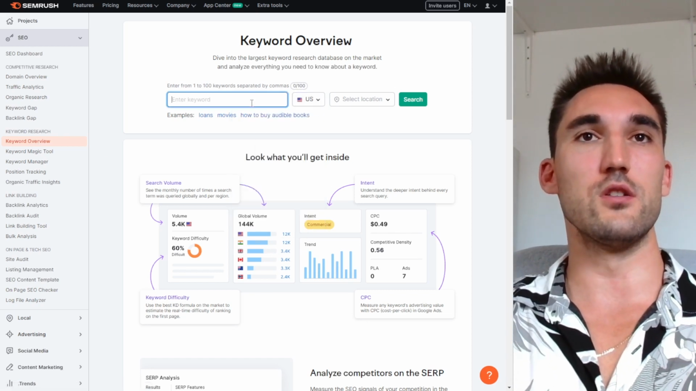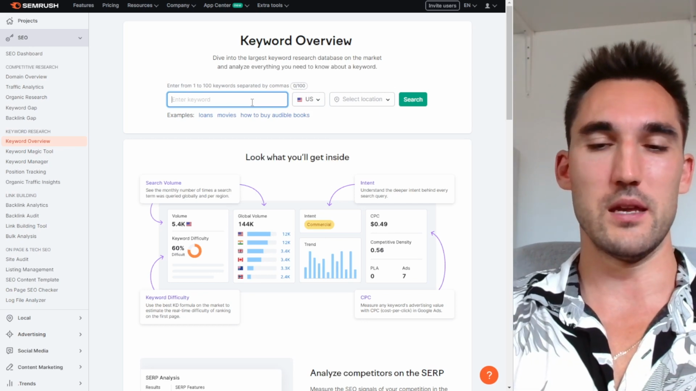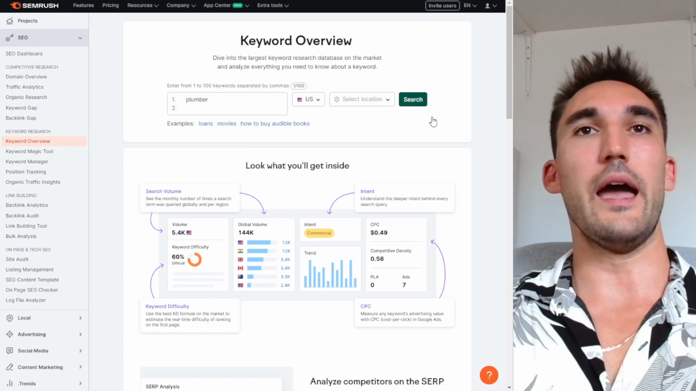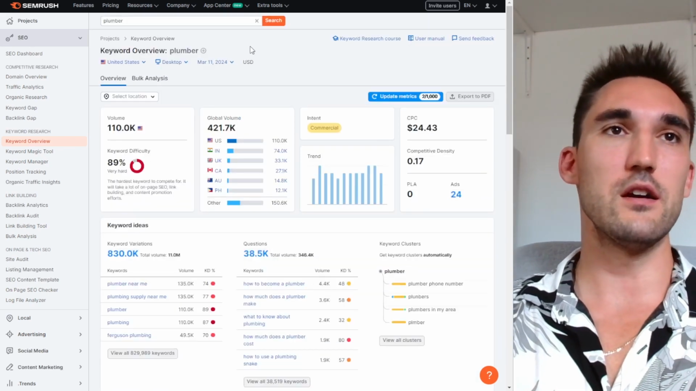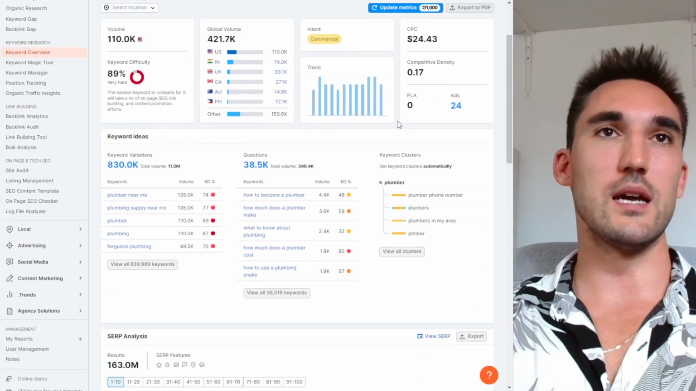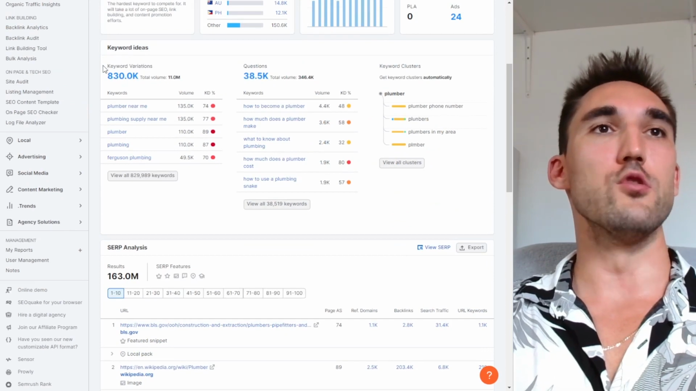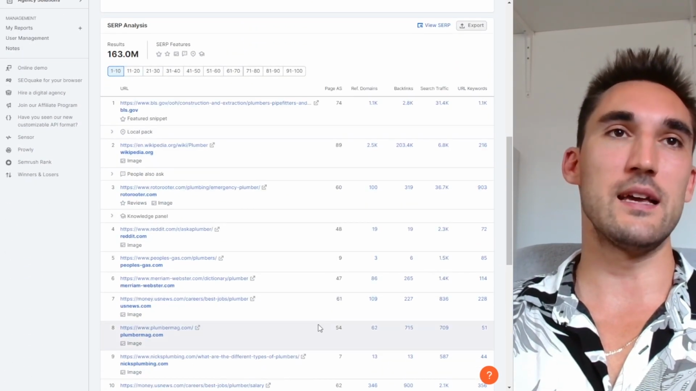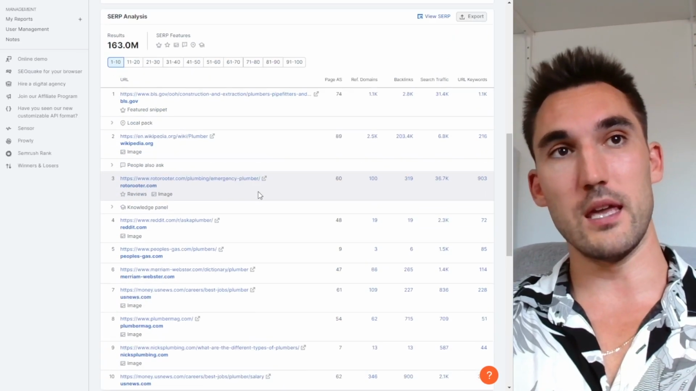You select your location and you type in the main keyword. So let's say for instance you're a plumber, you would type in the keyword plumber and you would hit search. And what's going to happen here is it's going to throw out the data for this particular keyword along with all the keyword variations and all the questions, as well as the search results for that keyword on Google.